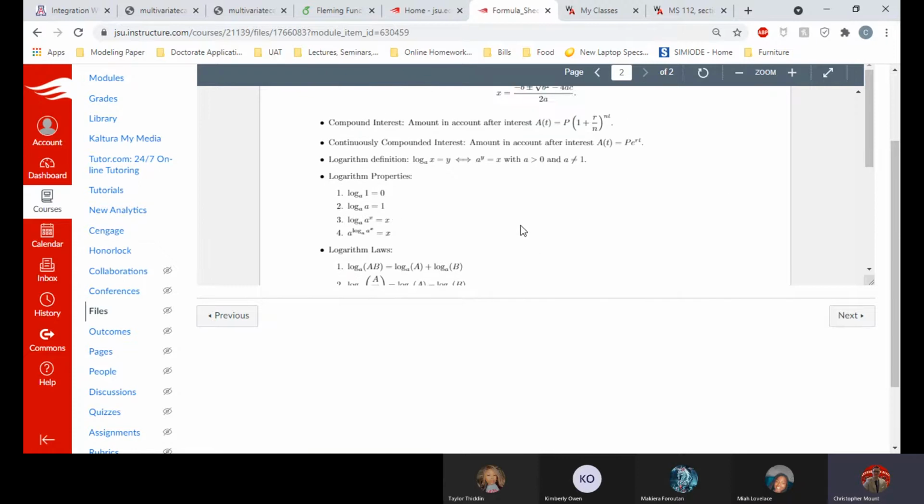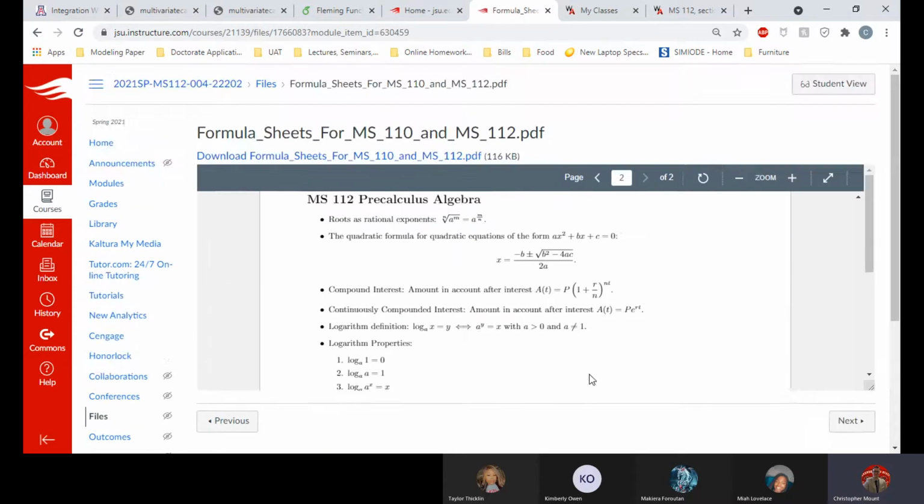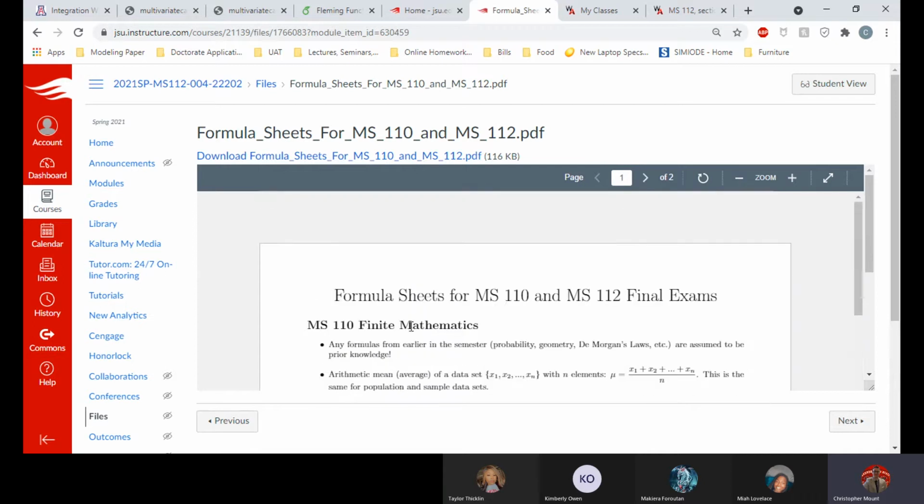If you feel better, you can just print this off. A lot of my 110 students are doing that. They're just going to print off the formula sheet so that they can have it as a hard copy there in front of them when they're taking the exam.